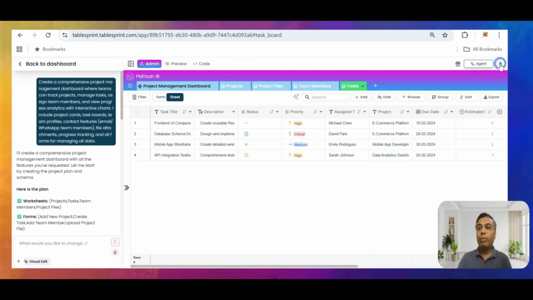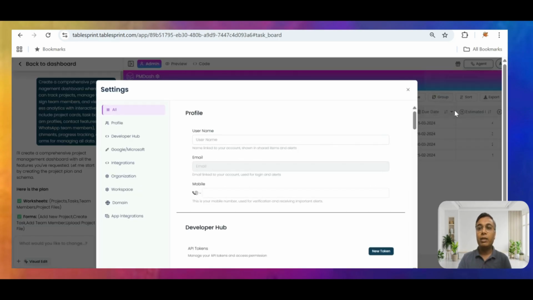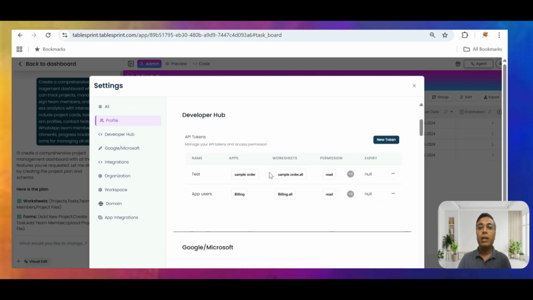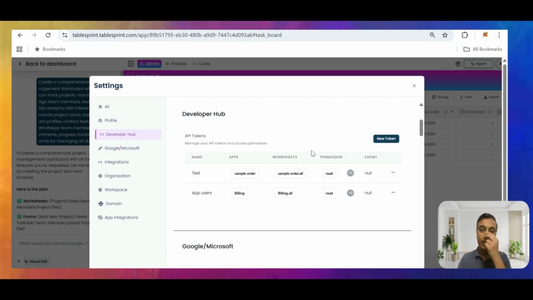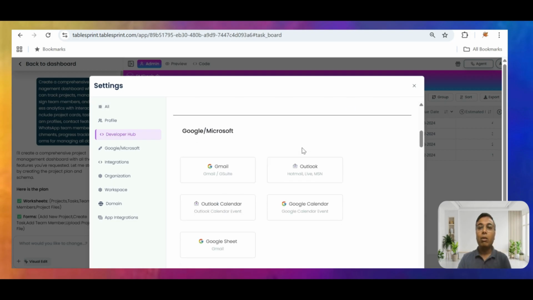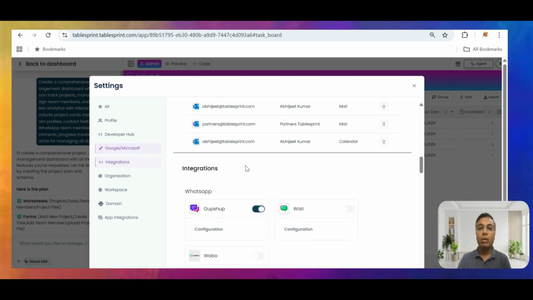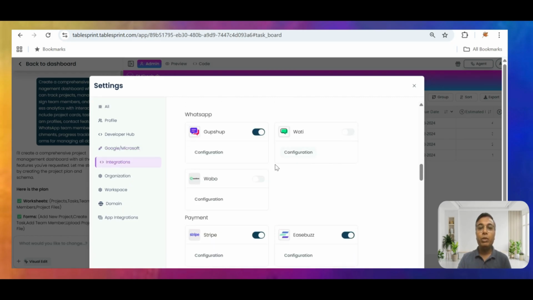Another important thing, which we have not covered, is the settings. You can access the settings page from anywhere. Now in the settings, you see all the tables which we have built, and you can create your own token to integrate. For single sign-on, you can click Gmail, log in with your Gmail, and your email will be available here. Okay. Now if you have any accounts, you can see a lot of linked accounts I have. Now for WhatsApp, you have a WhatsApp option, right? We support Gupshup, Wati, Wabo. You can directly use WhatsApp with the agent system.